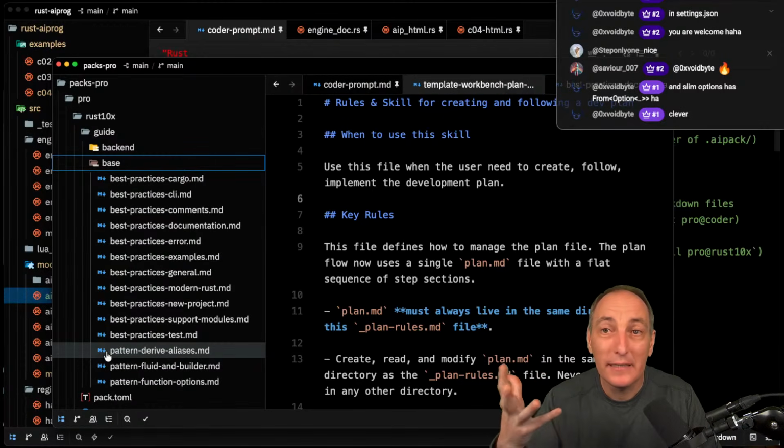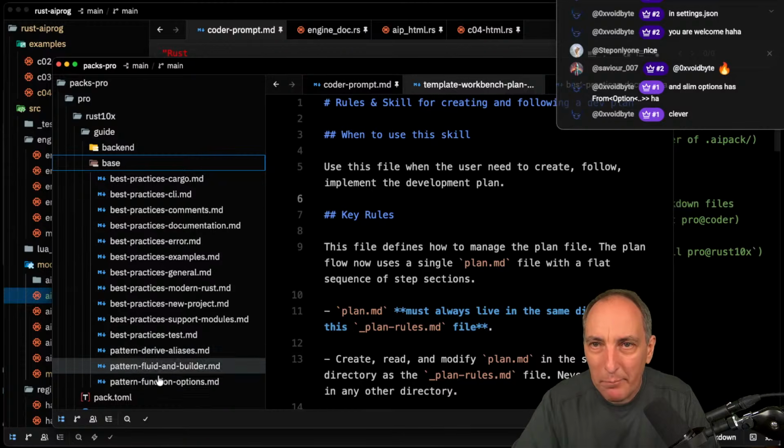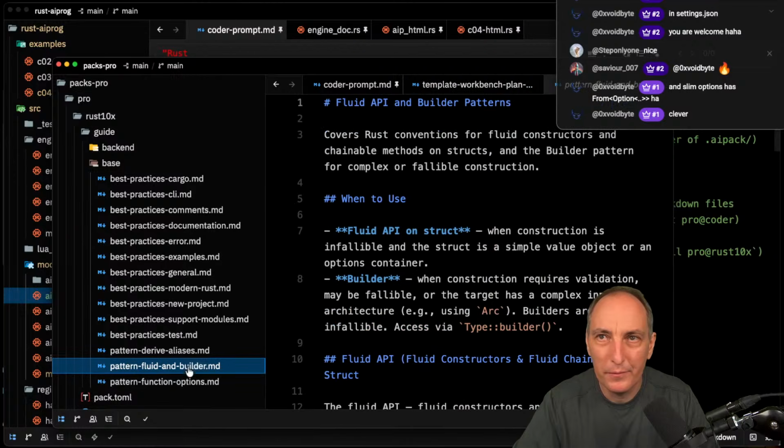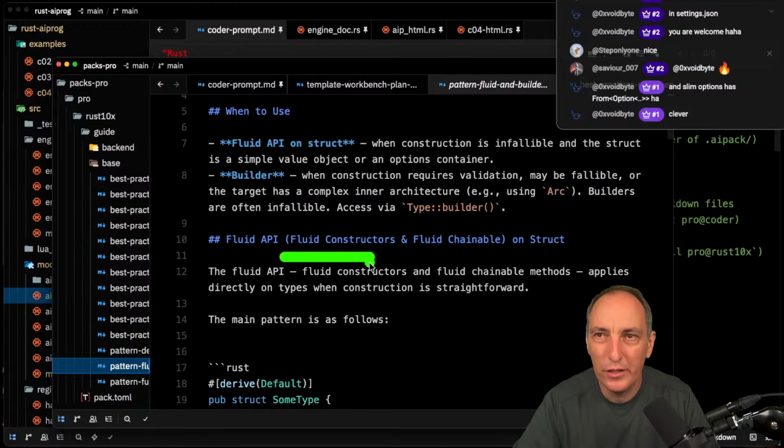Eventually, I need to make that a skill, but right now it's kind of a skill for pro coders in a way. And then there's one pattern that I like a lot now, which is the function option. And then there's the other one, which is called the fluid and builder. I made a video about this, a fluid API, which is basically you have fluid constructors and fluid chainables.